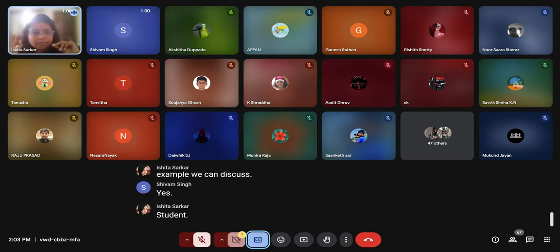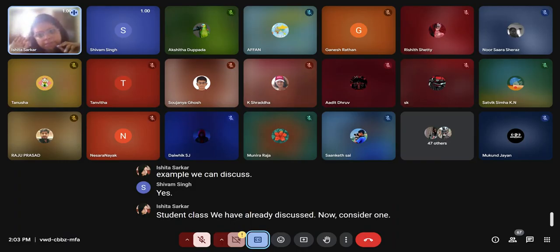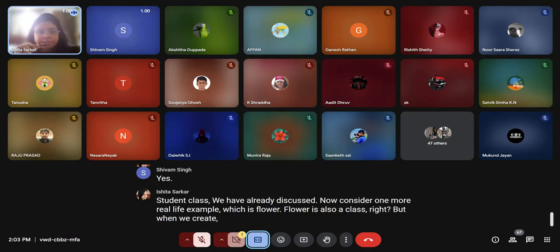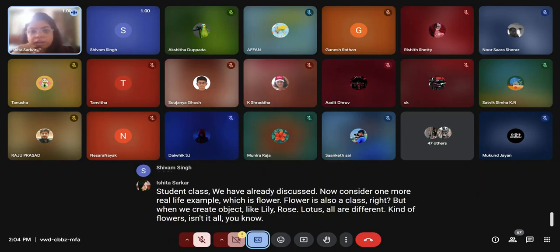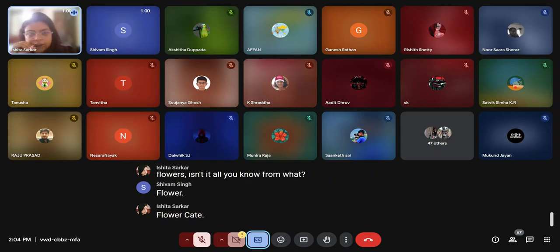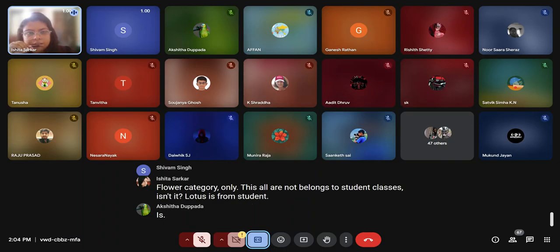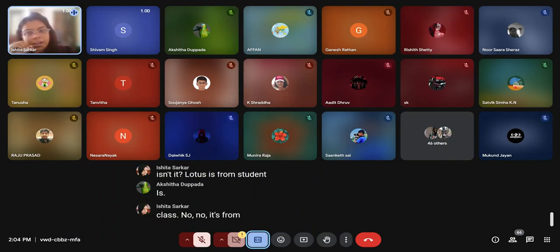A few more examples we can discuss. Student class we have already discussed. Now consider one more real life example, which is flower. Flower is also a class, right? But when we create objects like lily, rose, lotus, all are different kinds of flowers, isn't it? All belong to the flower category only. They do not belong to the student class, isn't it? Is lotus from the student class? No, it's from the flower class only.